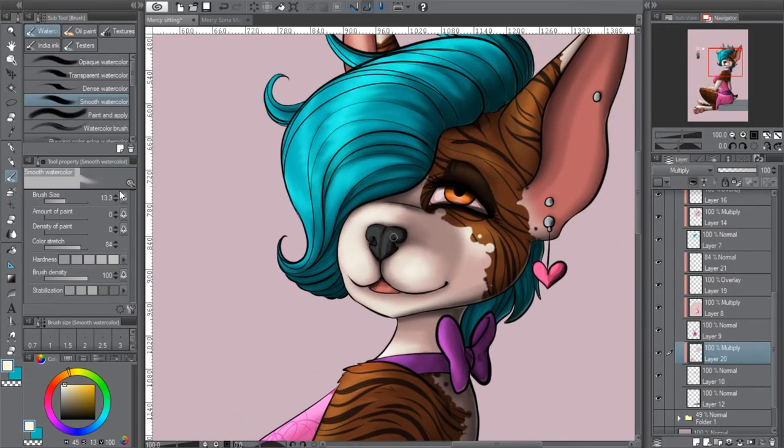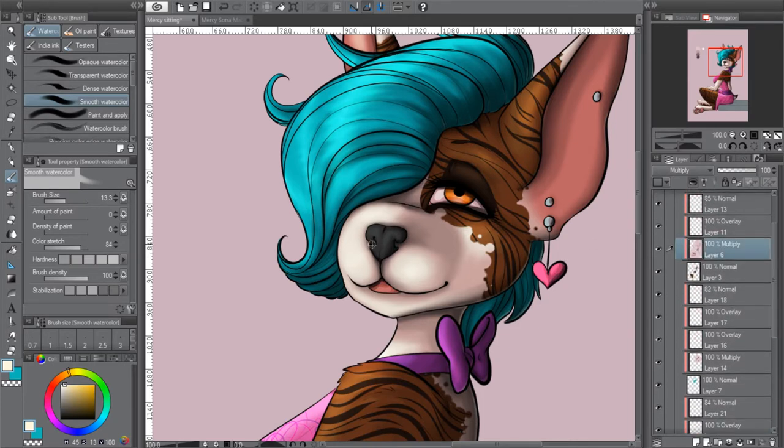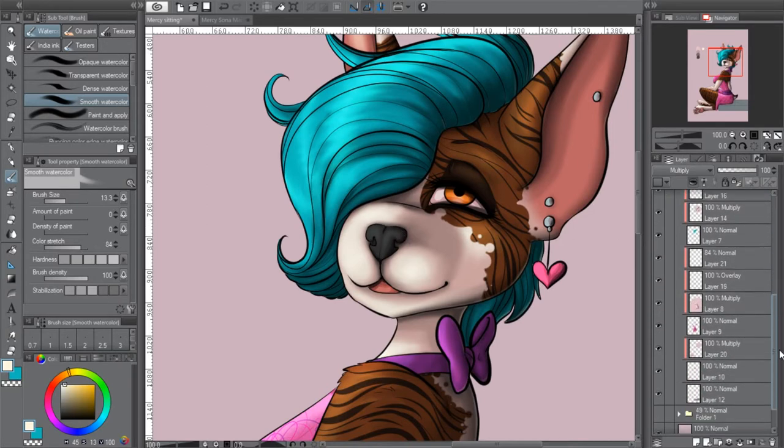I use a lot smaller brush when I'm doing these smaller details. That way you don't lose a lot of your color. And as you can see, I don't like the way this multiply was shaded out around the nose, so I went in and I fixed it. Okay.